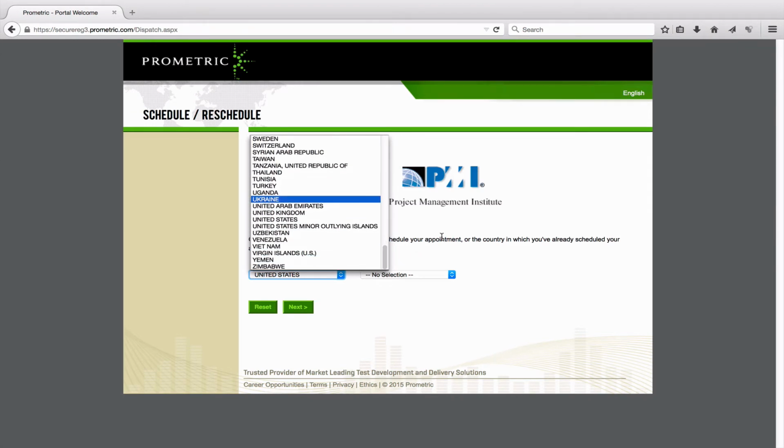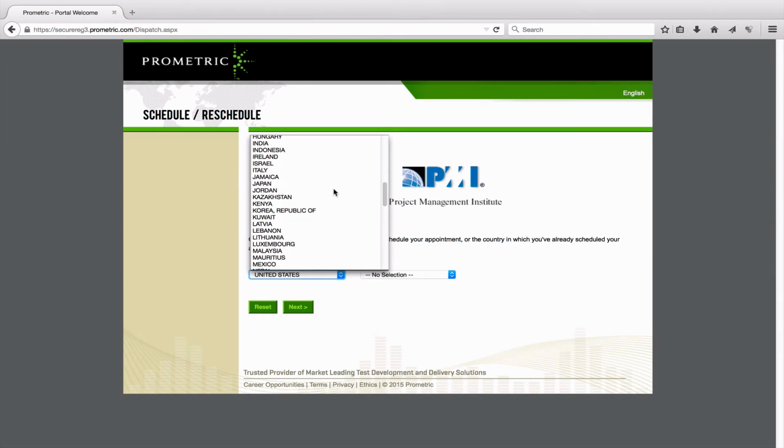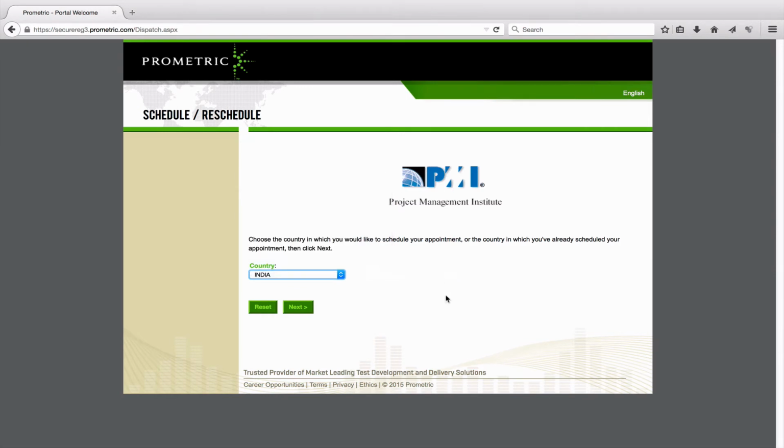All right, so you have to go through the PMP handbook to look at the procedures to complete the paper based test. If you have the computer based testing center available in your country, PMI will not accept the paper based test. Only if it is not available, you can go for the PBT. All right, let's suppose I would like to take the test in, let's say, India. I'm going to choose India and then click next.